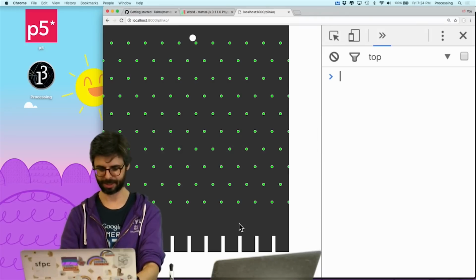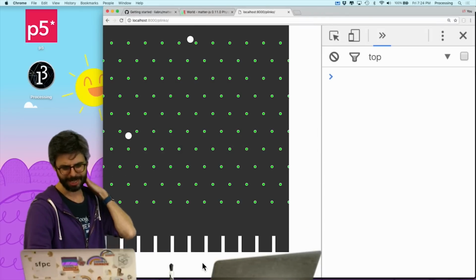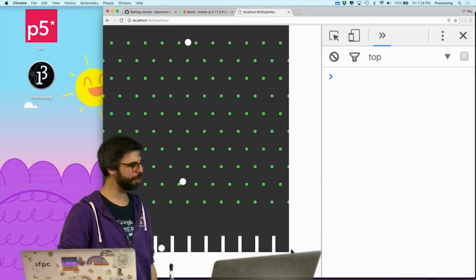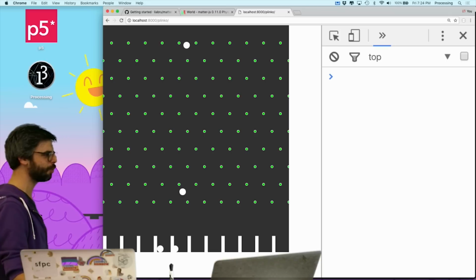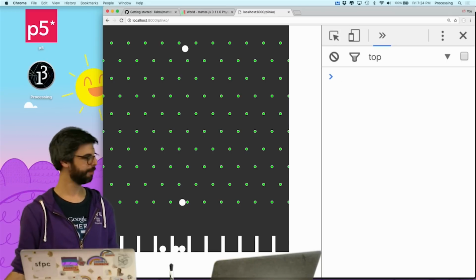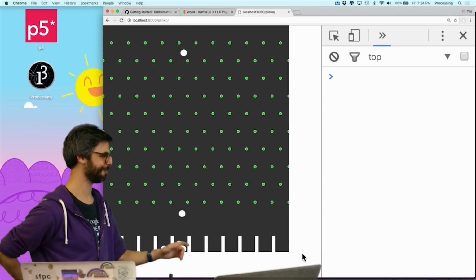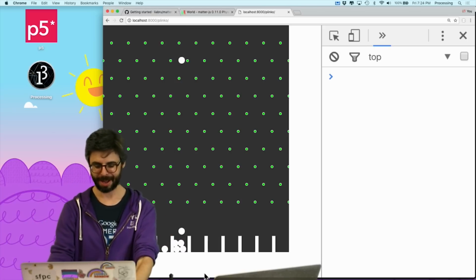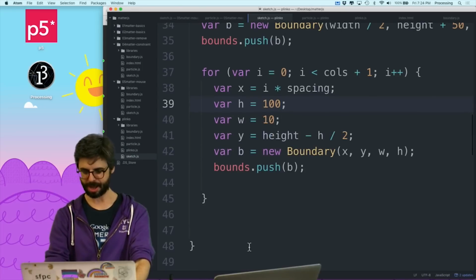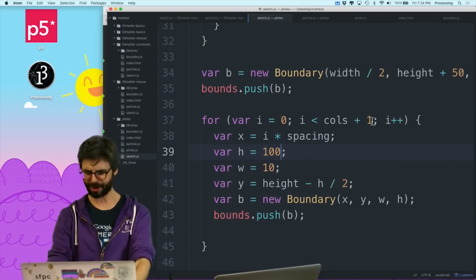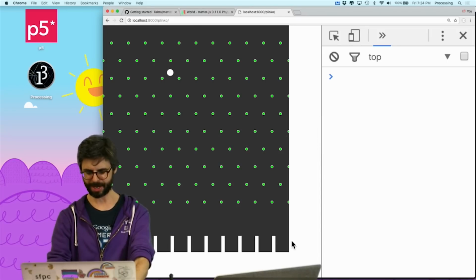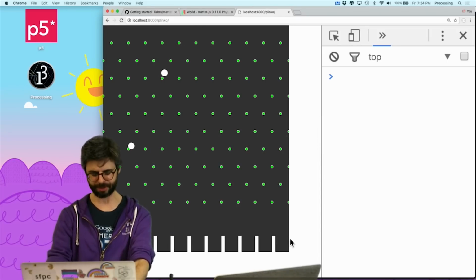My goodness, why are we being so stingy? Okay, and then I could use one extra one here, right? I could use an extra one. So I already said columns plus one. Columns plus two? Wait, why am I not getting it? Oh, because it's there, but it's right off the screen.